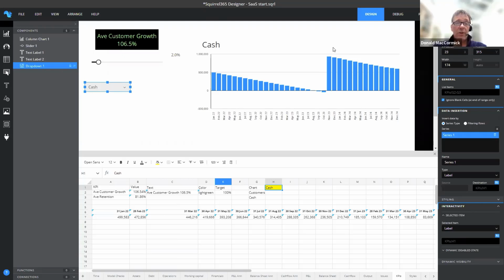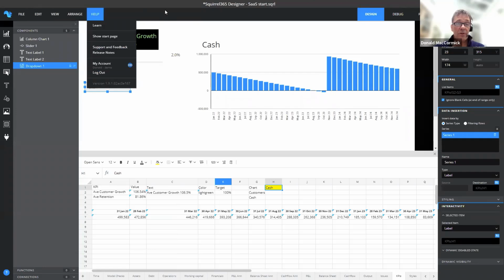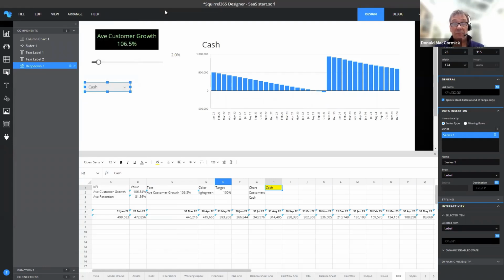The version of Squirrel is the latest version, which is our 1.9 version, which was released about three weeks ago or so. But everything you've seen today is possible in pretty much any version of Squirrel. But this is the latest version, 1.9.